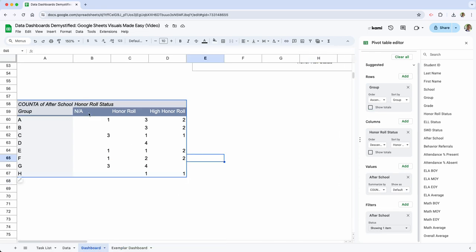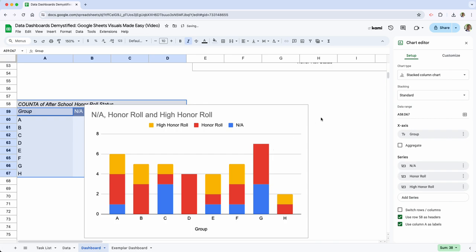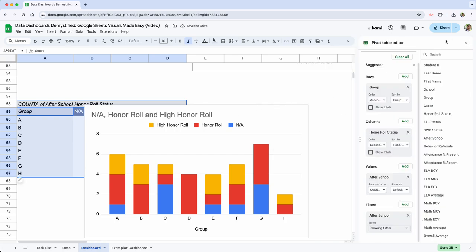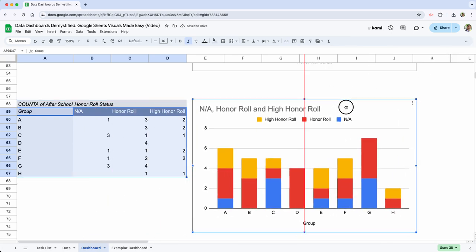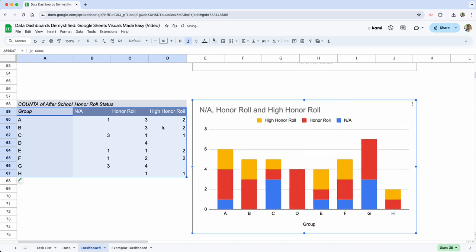So back to our dashboard here. I'm going to highlight the headers. I don't want this overarching header, just these here in row 59, the data below it, and I will insert a chart. So by default, it's noticing the data we have and it's suggesting appropriately a stacked bar chart.